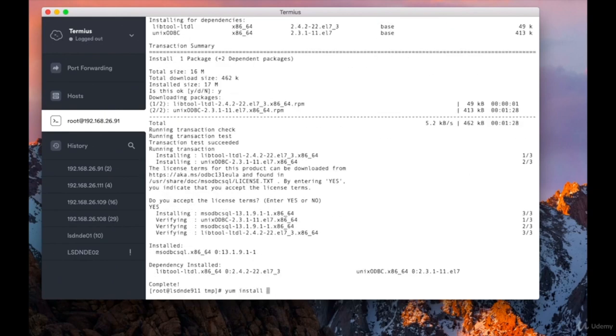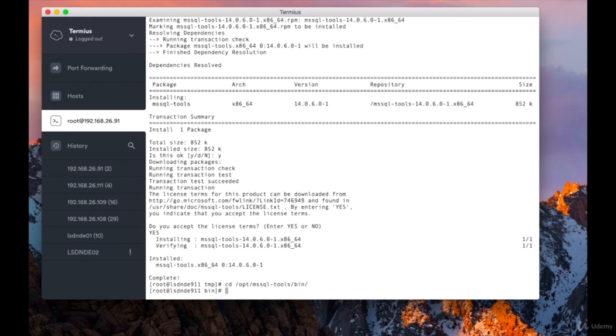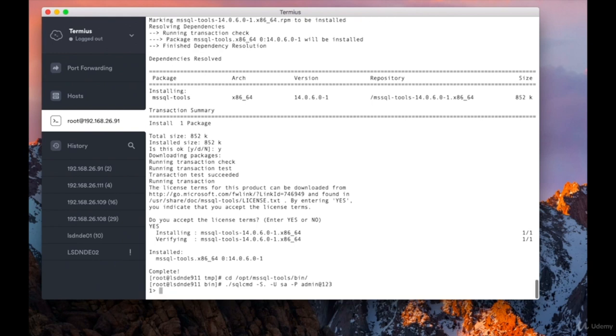Okay, so once this SQLCMD is installed, we will try to connect to SQL and check whether our basic connectivity is correct or not. That's in /opt/mssql-tools/bin. You just have to connect using sqlcmd, and we'll give a local server, username SA, and the password will be the standard password that we have used for all the logins that we have created in this tutorial. So you see, we are able to connect.